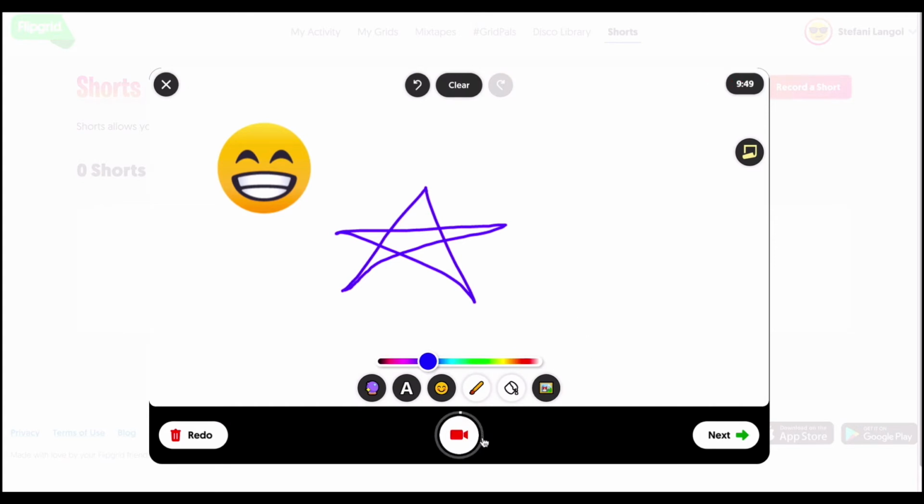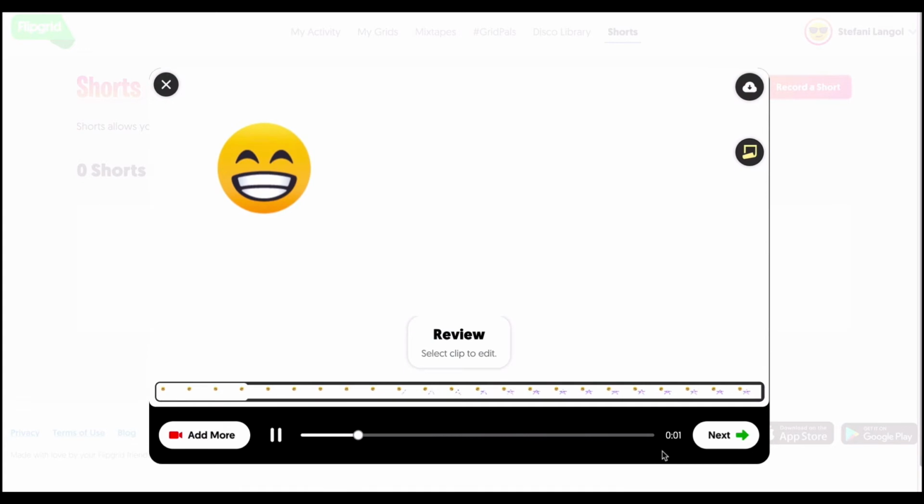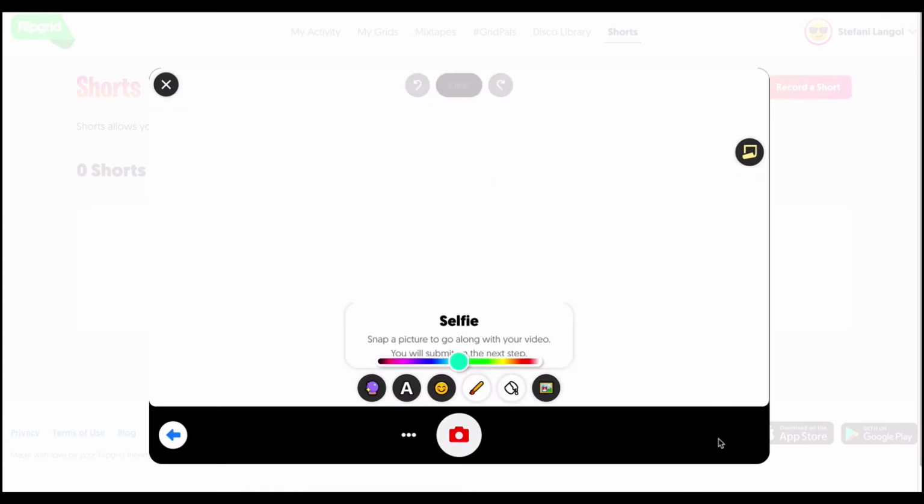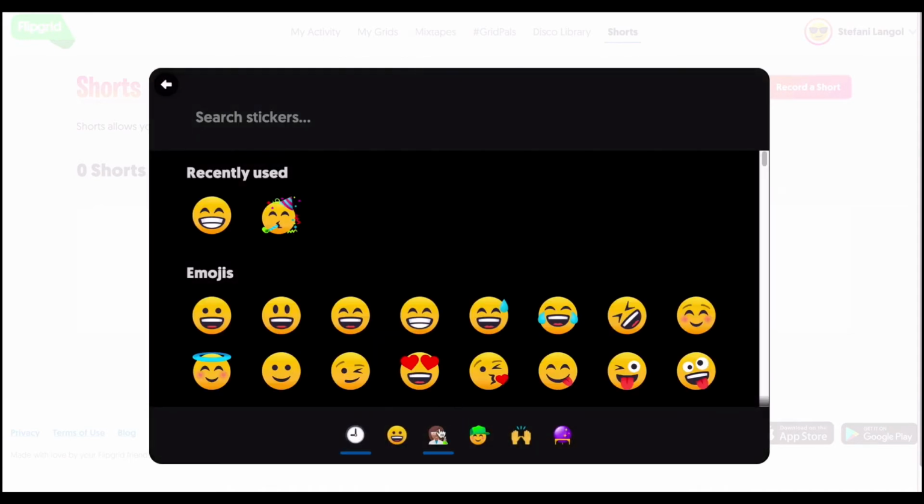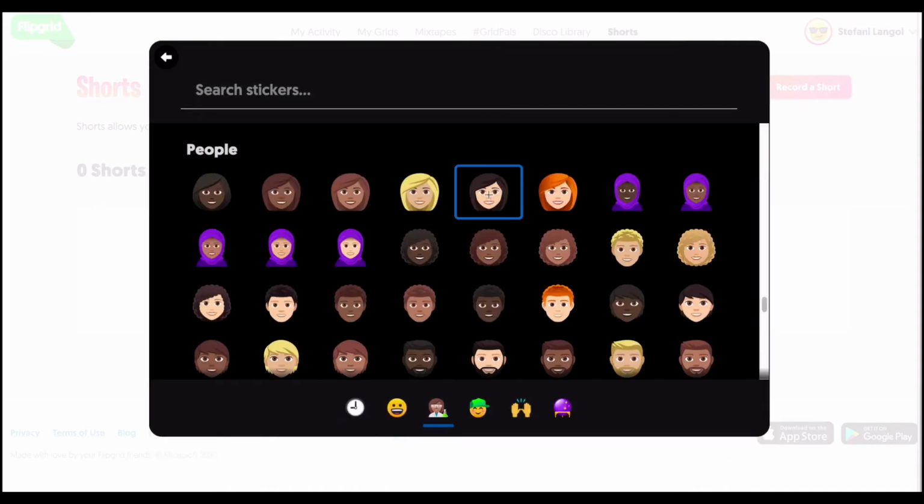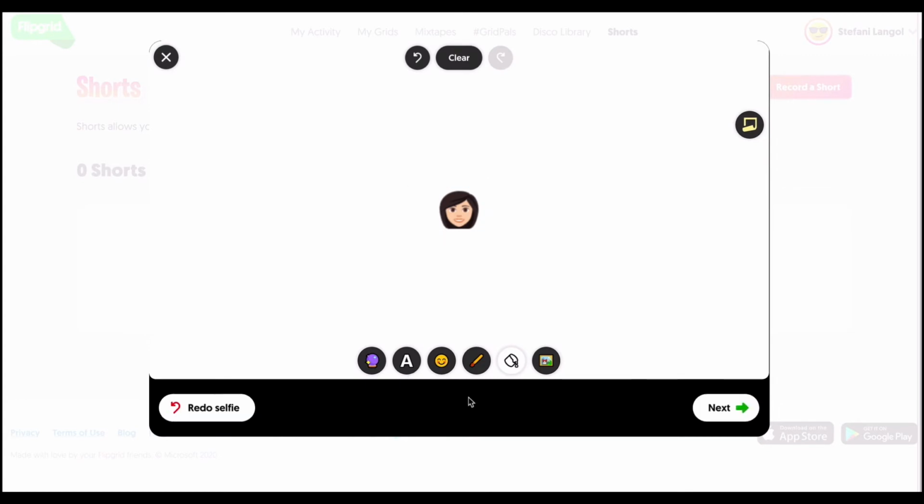Now, one thing that's kind of cool, and this is just in general when you're recording video, is that you can pause and then you can record again, and then you can rearrange the segments. So that's kind of a cool feature. When I'm done, I can click next. It's going to review it. I'll click next again. It'll say take a selfie. Maybe I'll put that up there. It'll take a selfie. I'll click next.